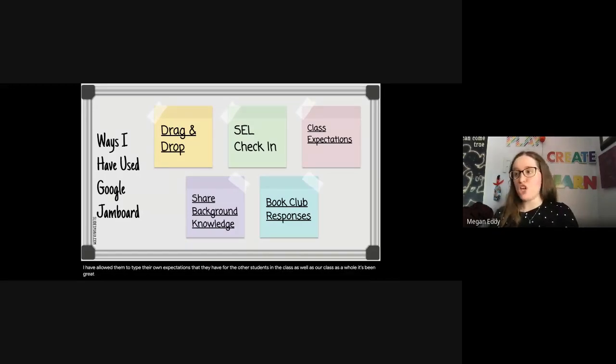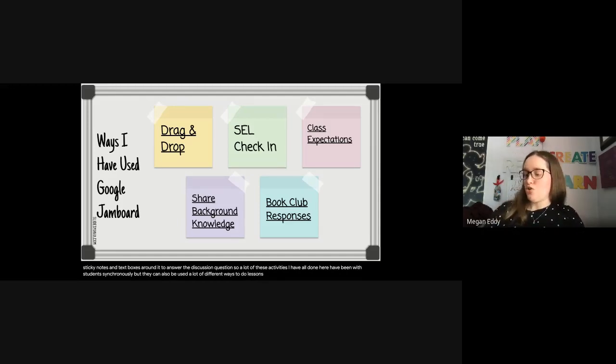It's been great for sharing background knowledge as well. And then I do a book club with students in the after school program, and I use these to post discussion questions, and then the students add sticky notes and text boxes around it to answer the discussion question. So a lot of these activities I have done here have been with students synchronously, but they can also be used a lot of different ways to do lessons asynchronously as well.